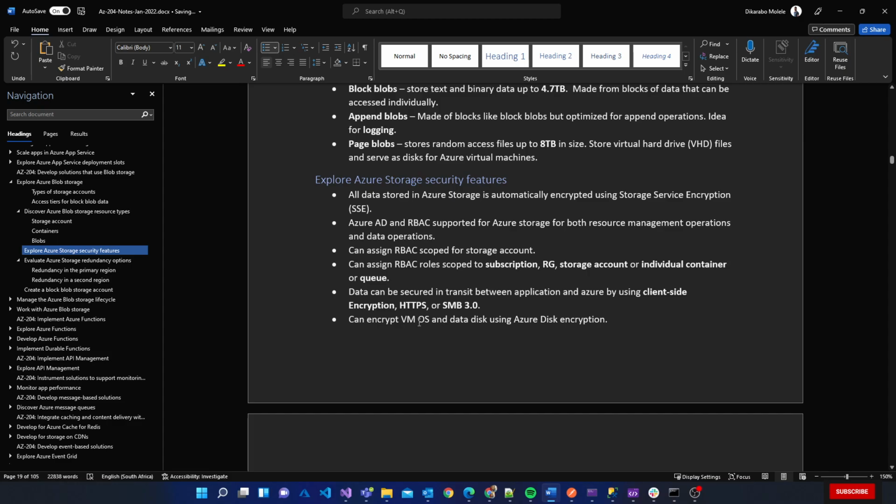And you can encrypt the VM OS and data disks using Azure Disk Encryption. So if you are storing your virtual hard drive, you can encrypt your VM OS and data disk using Azure Disk Encryption.